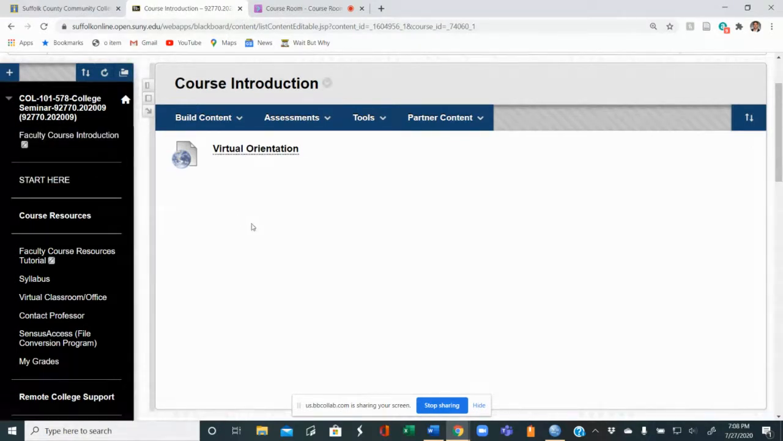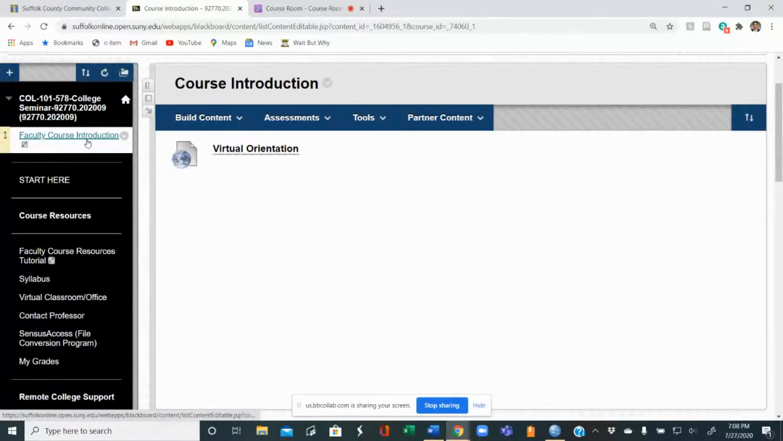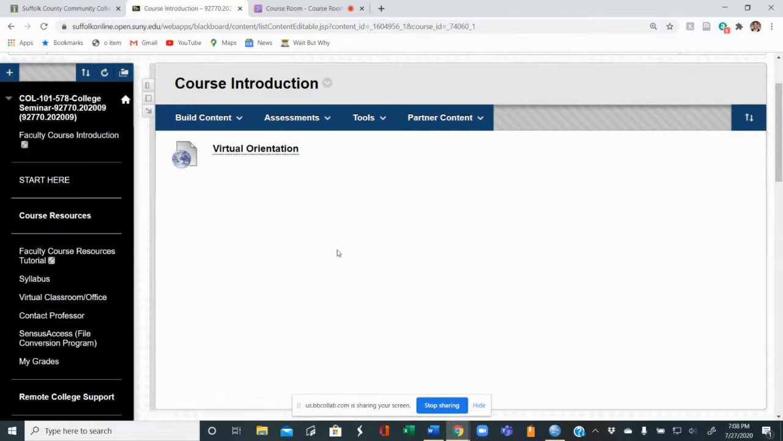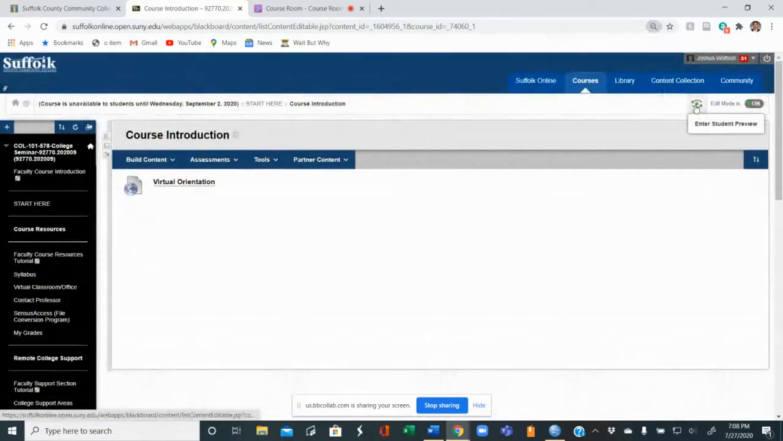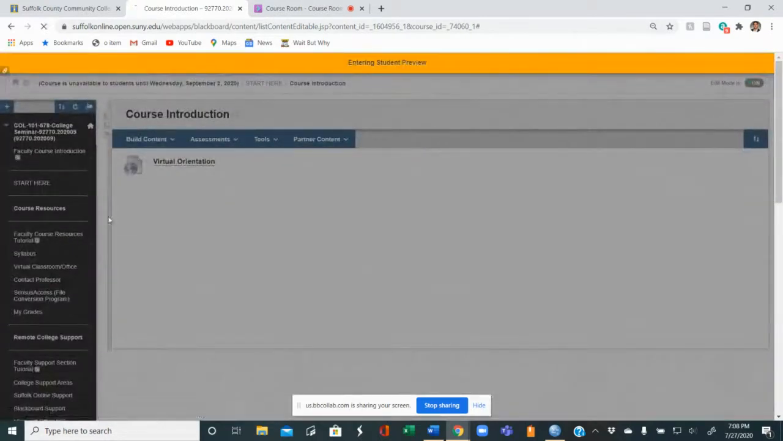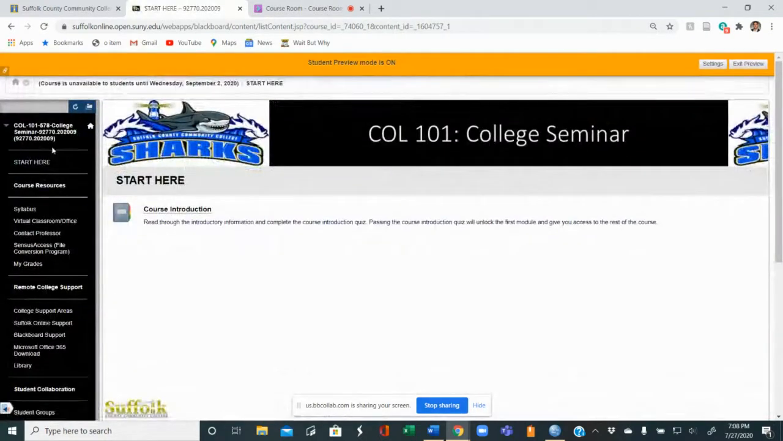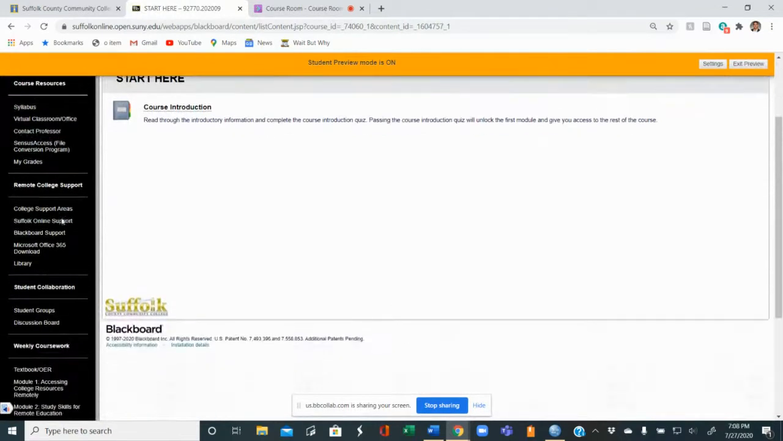Now, before I even go any farther, you'll see under faculty course introductions, there's this square with a line through it. That means this link is hidden from students. So before I even go any farther, if I click on this top button right here to enter student preview, you will see that anything that was related to your tutorials will disappear.